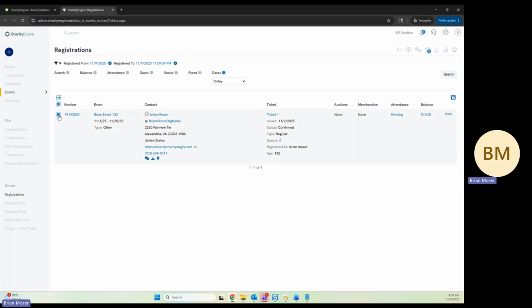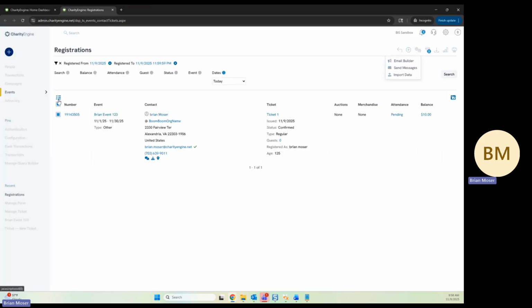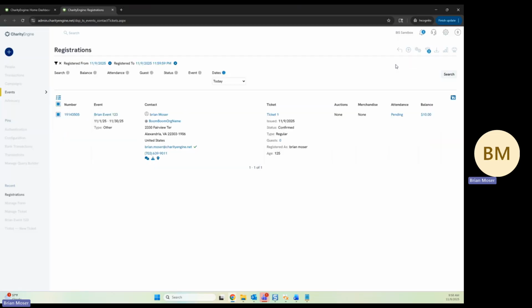You can do this as well under the multi-select. If there were more here, you could select 1, 2, 3, 4, 5 and do send messages. You're going to see the same thing pop up here. Here we give you options; here we don't. We're sending this nice WYSIWYG acknowledge flow here.